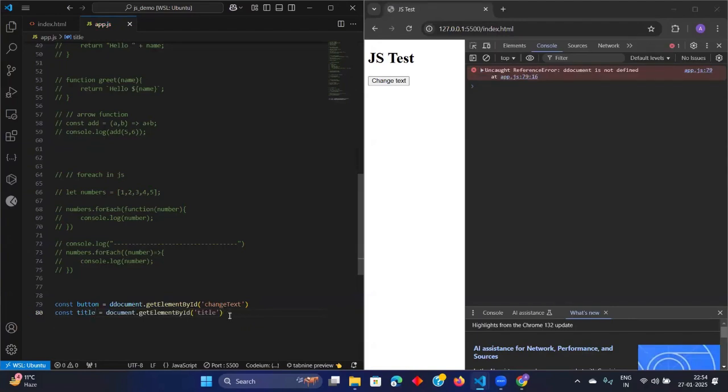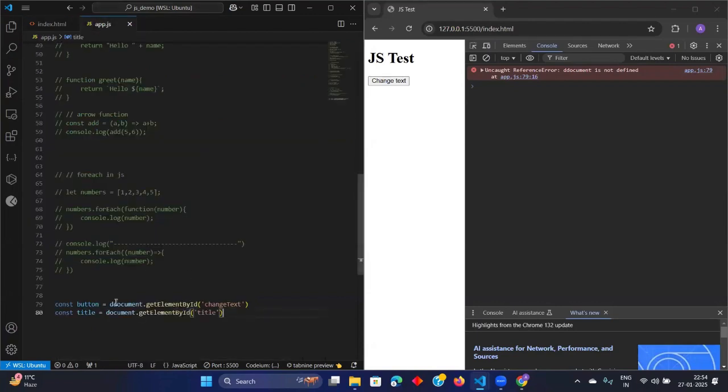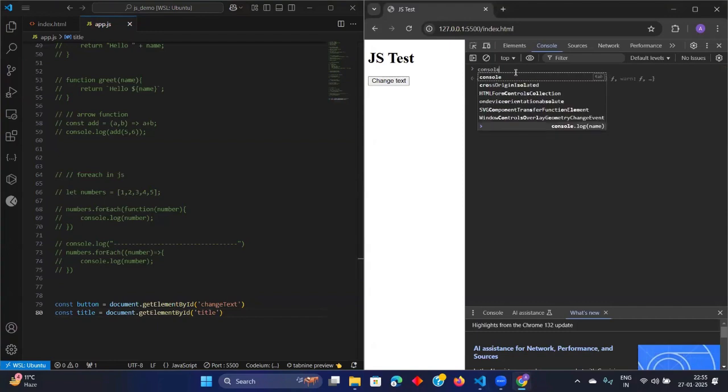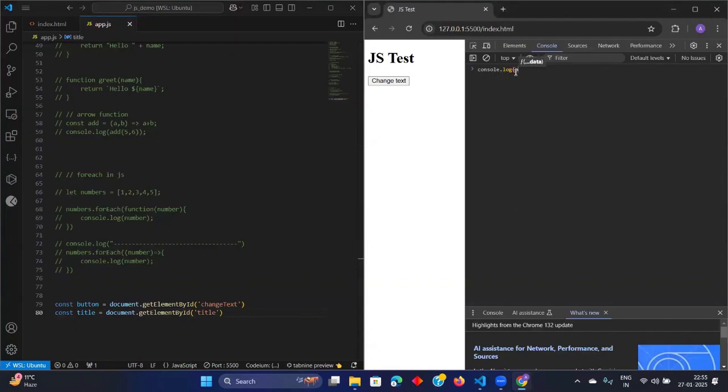So it is getting the title from our app. Clear? Now, I just want to print this document. If I just want to print this, let's write console.log. You see what we have defined here is this coming button ID, change text button. Clear? If I did console.log button, what is coming here?